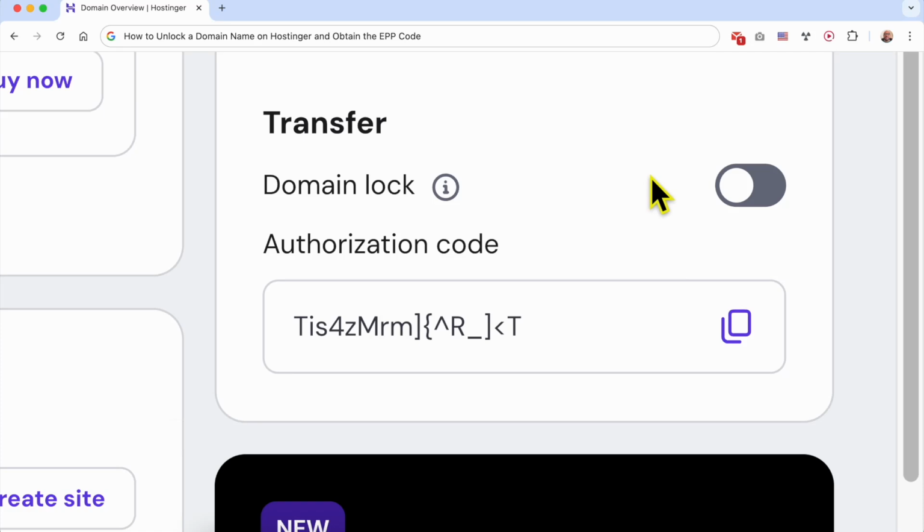Welcome to dotcom.builders. In this video, I will share with you how to unlock a domain name on Hostinger and obtain the EPP code. Without any further ado, let's start this tutorial.